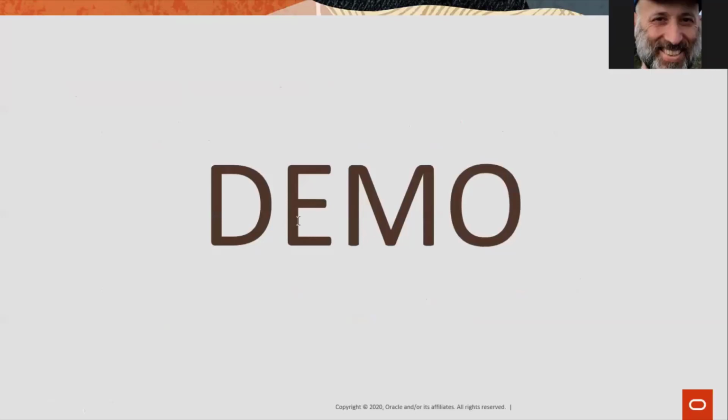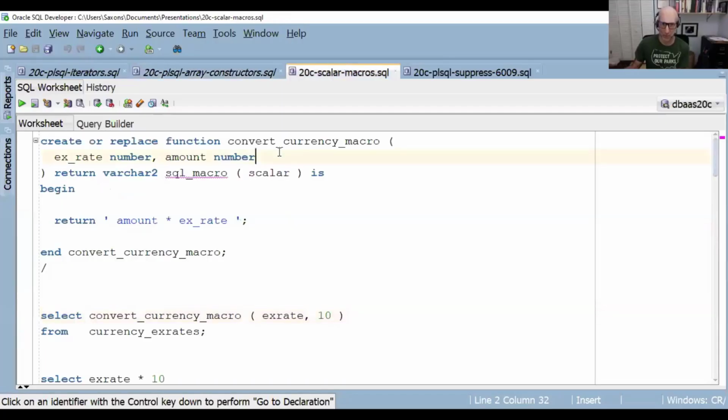Just to drive that point home a little bit, Chris, when you say it's done at parse time, that means there is no context switch at runtime to the PL/SQL engine. Exactly. We're done with the PL/SQL side. So I've got a little demo which will hopefully make this even clearer.